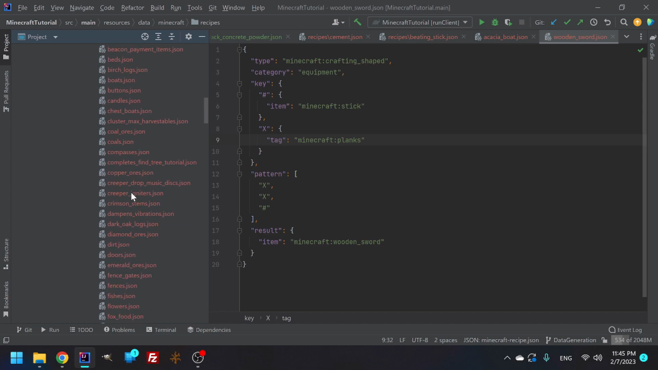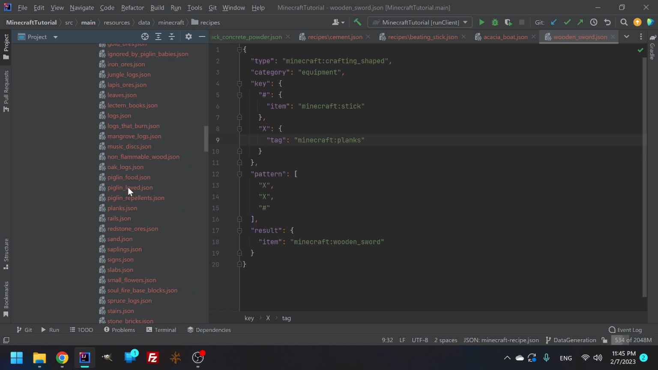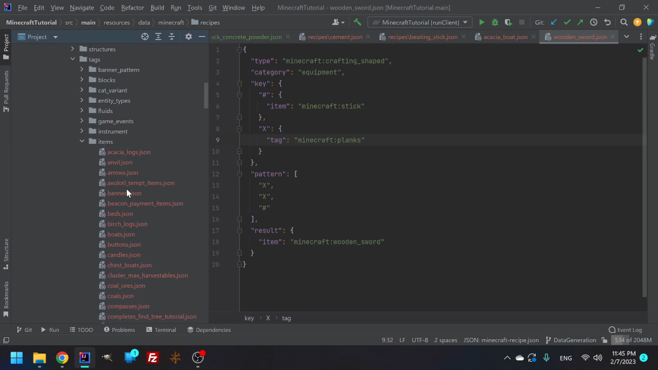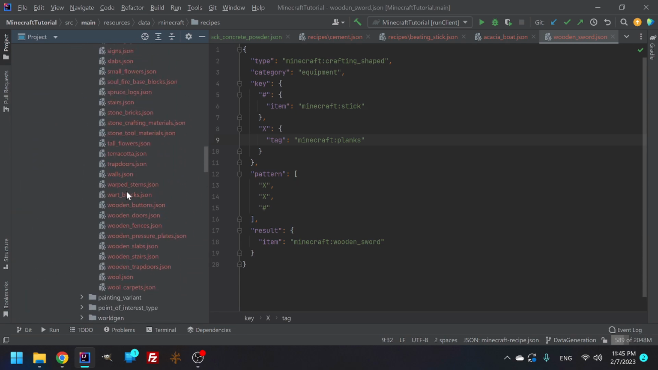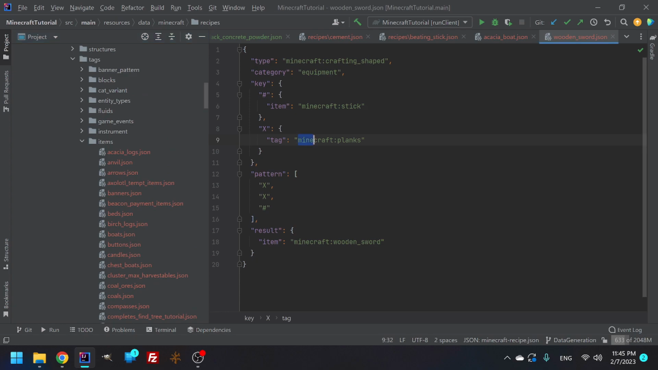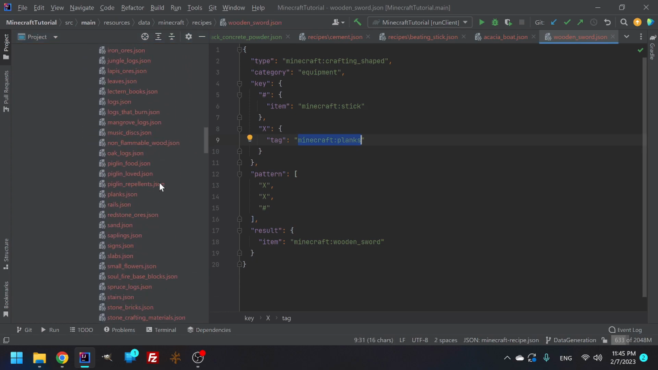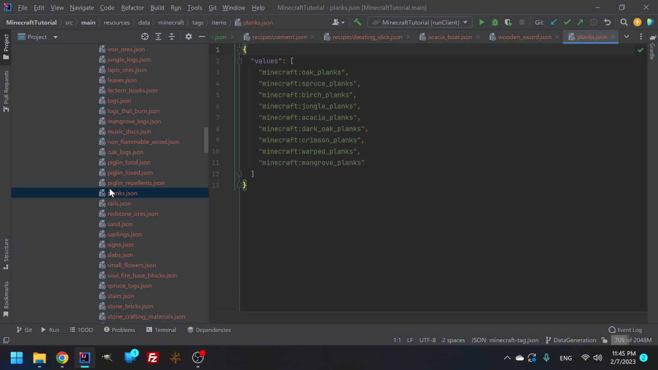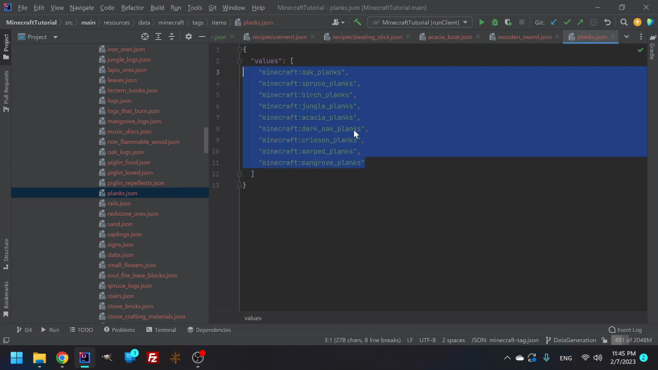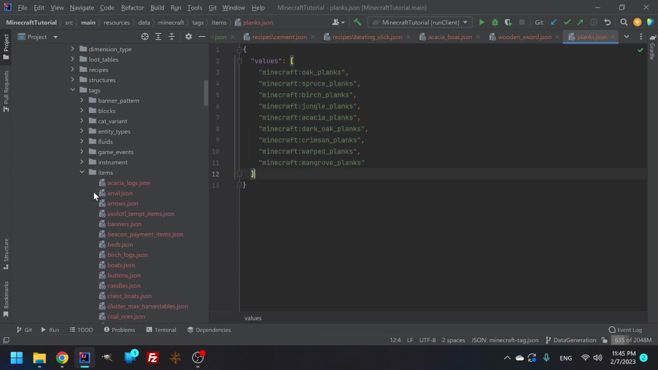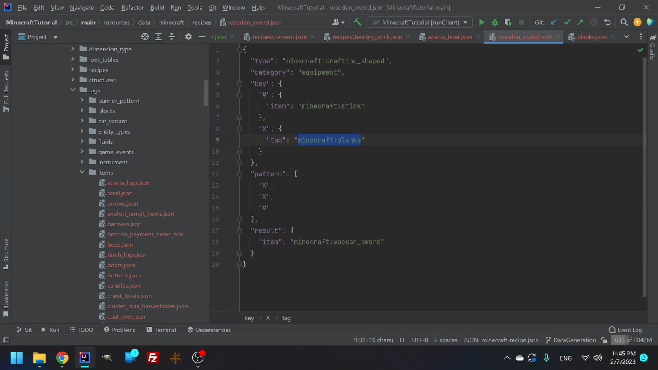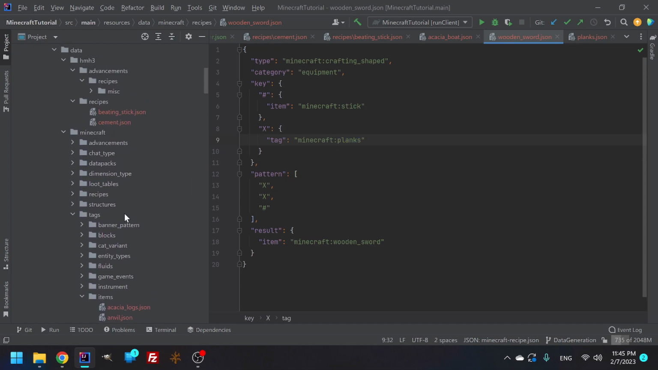So tags are a little bit annoying to go through. There didn't used to be as many tags back in the day, but now Minecraft has gone super ridiculous with the amount of tags. So here we have Minecraft planks, and if I go in here, you have all of these plank types. If I was to make a tag, I can actually add it into here, and then when I look at the wooden sword, it will be under Minecraft, and then whatever the custom name is. You can put it under your thing.